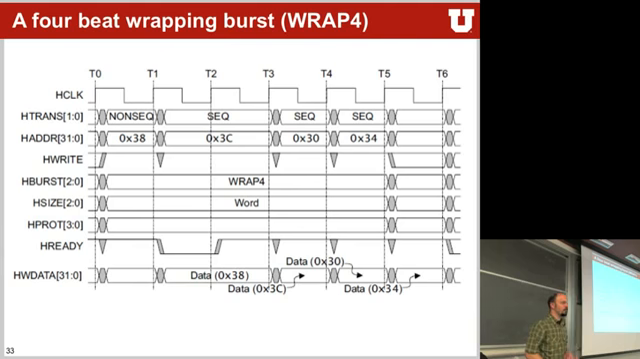Yes? Does the CPU have burst instructions? It usually happens automatically. It's just the DMA that does this kind of thing. Yeah. Okay.